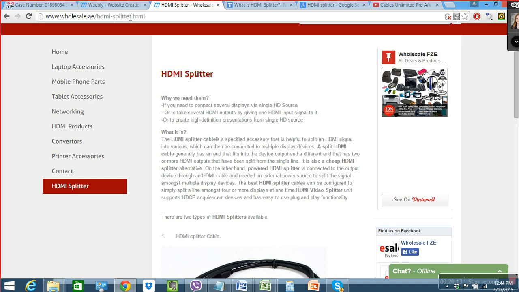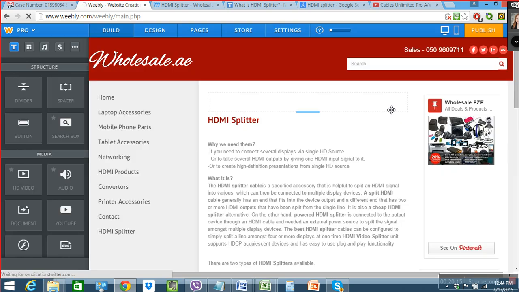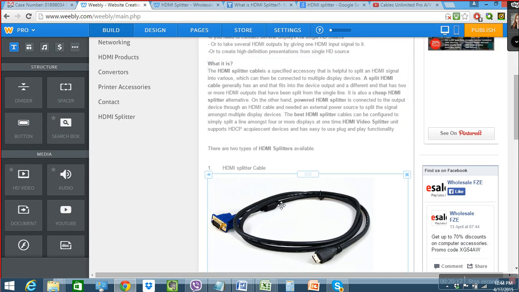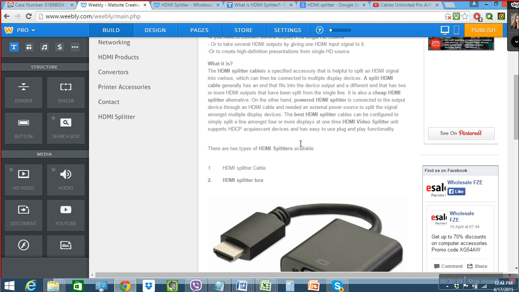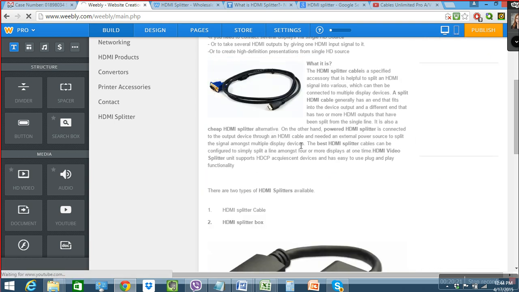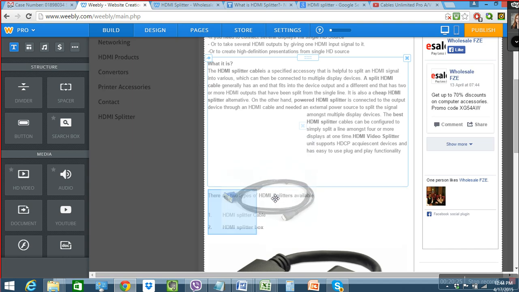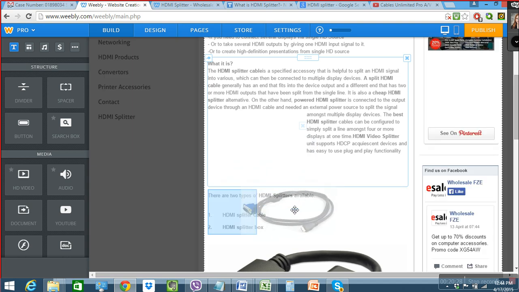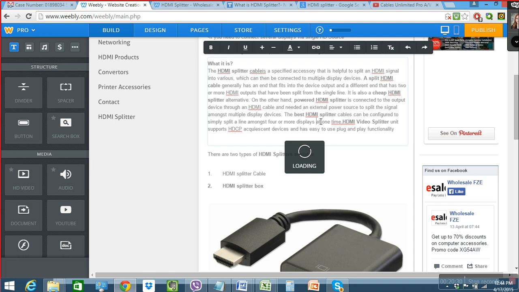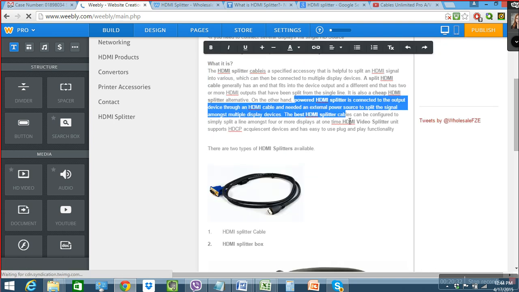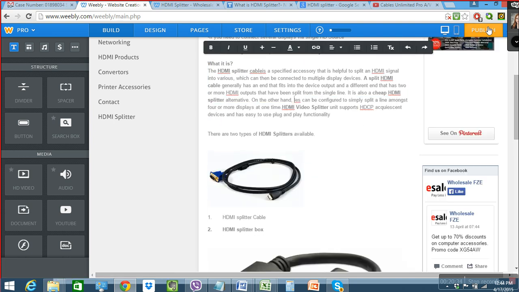Just go back. You can do whatever you like. If you want to move something up or down, you can move it. You can take this picture and move it here. If you want to delete the picture or edit the text, let's say you want to delete this bit, you delete it and publish again. You can do it a million times if you like.